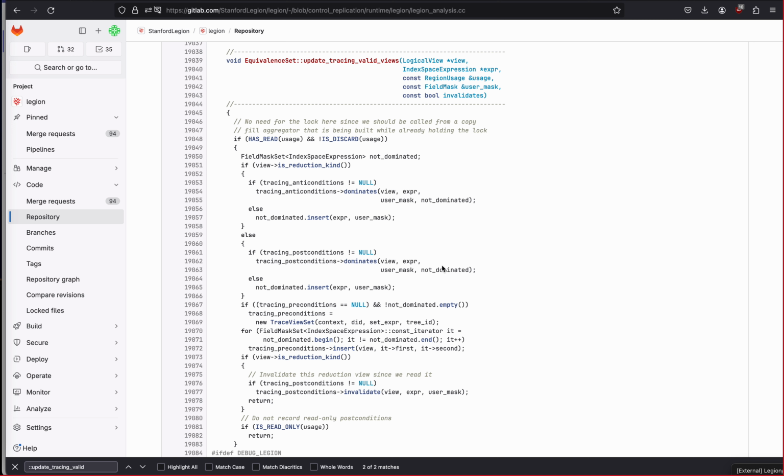But we're going to get out this non-dominated set of expressions and fields, where you see this non-dominated field mask index space expression here. So that's a set of expressions and fields that haven't been previously written in this trace. The idea is that this non-dominated set is going to be the set of new preconditions that we have to consider as part of this trace.